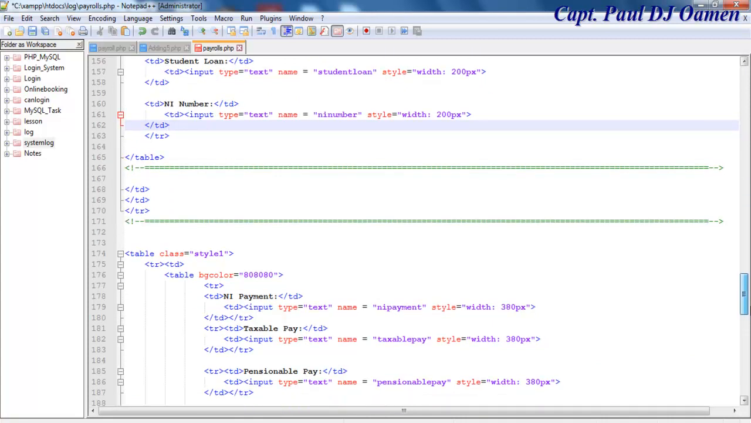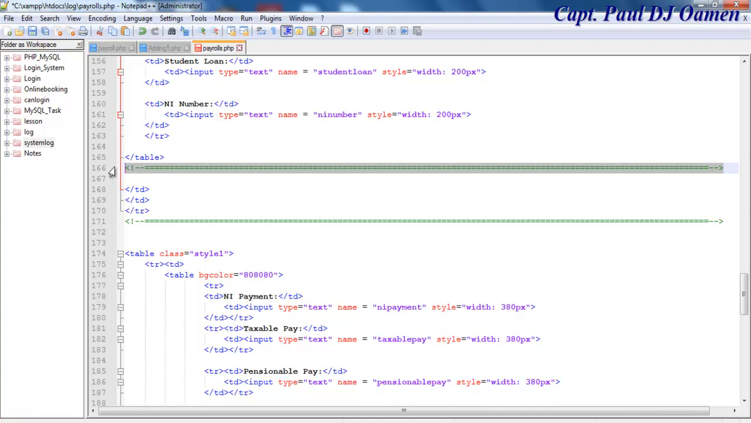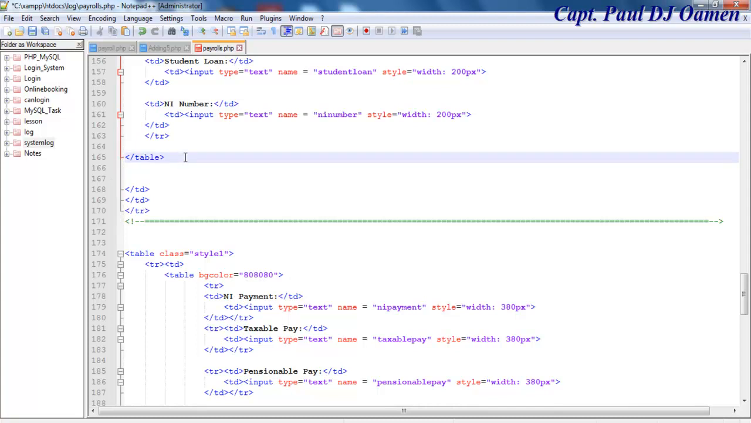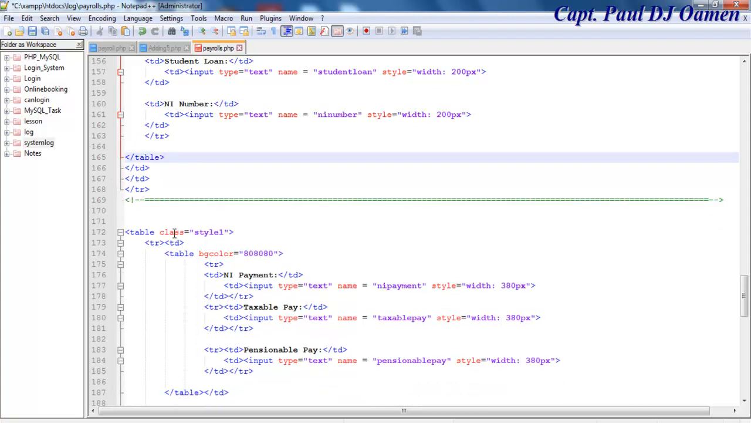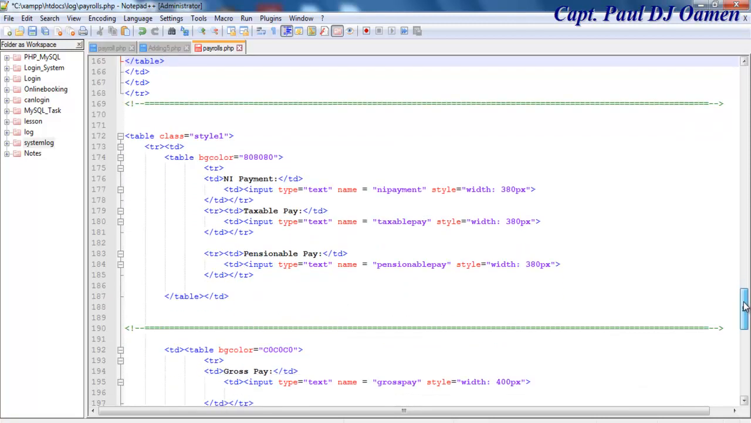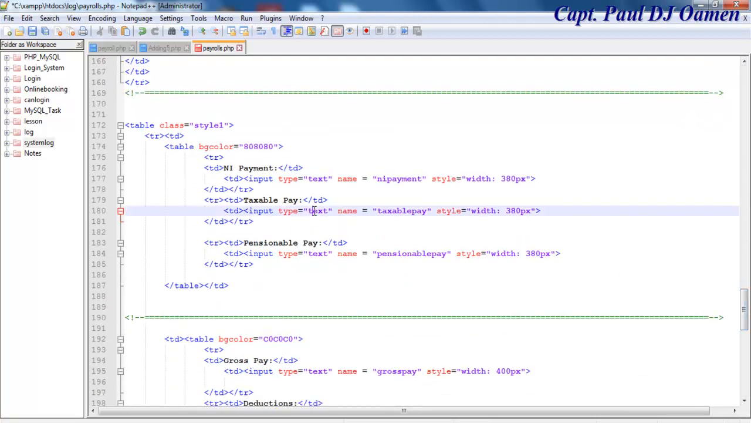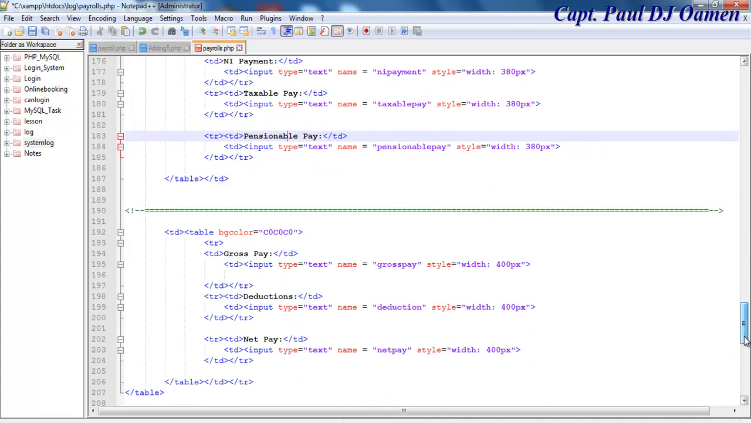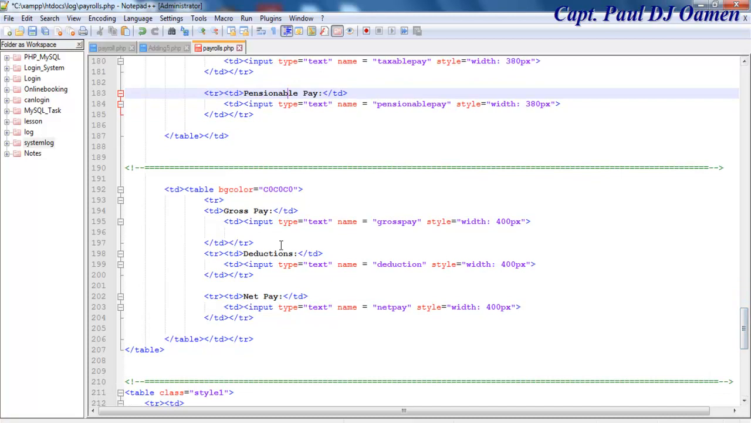And here, let's get rid of this. Let's get rid of that comment. And here there's another table right underneath there where I have the NI paid, taxable, and pensionable pay. And I then have the gross pay, deduction, and net pay.